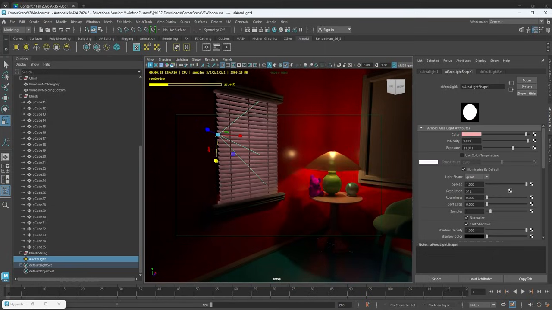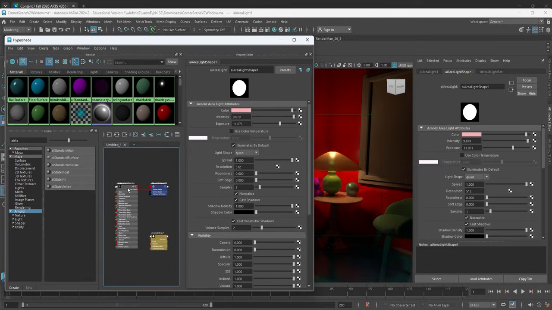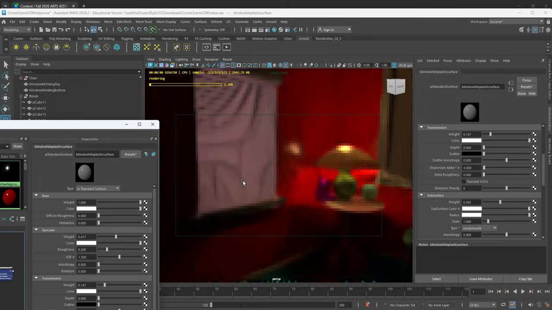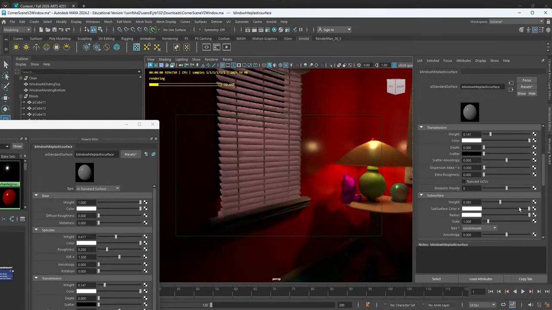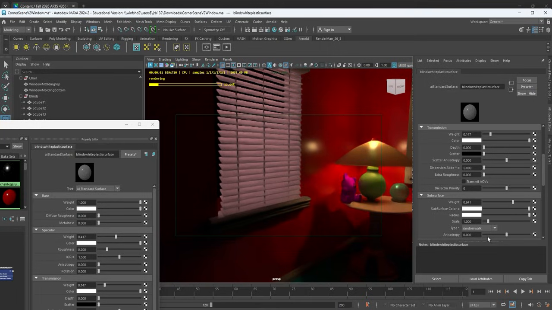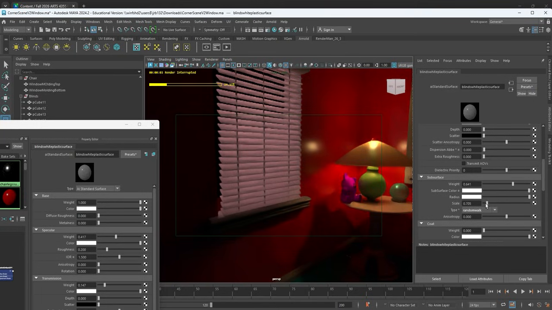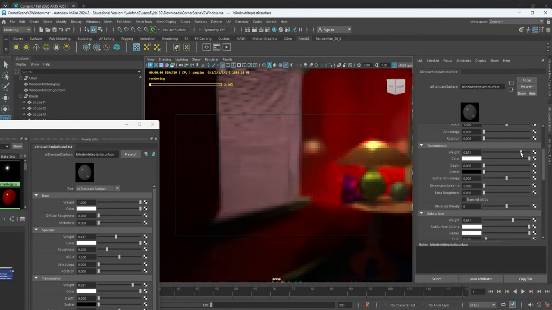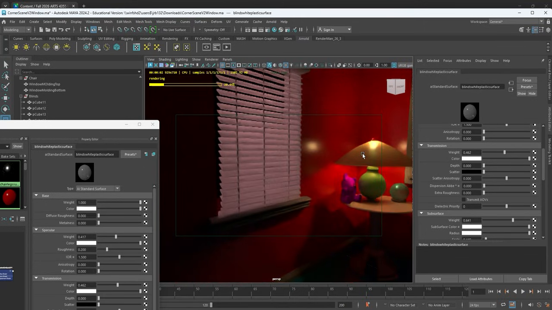Let's see, white plastic, so subsurface, we have the weight turned up. So if the light's transmitting, it's hitting it. Yeah, I think that'll work. That gives us a little bit extra coming in the room.